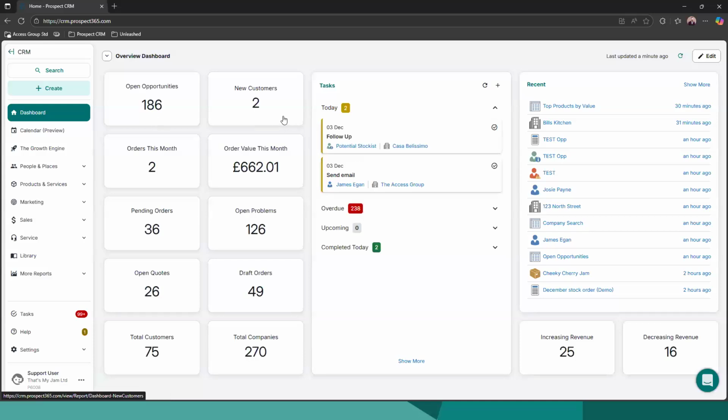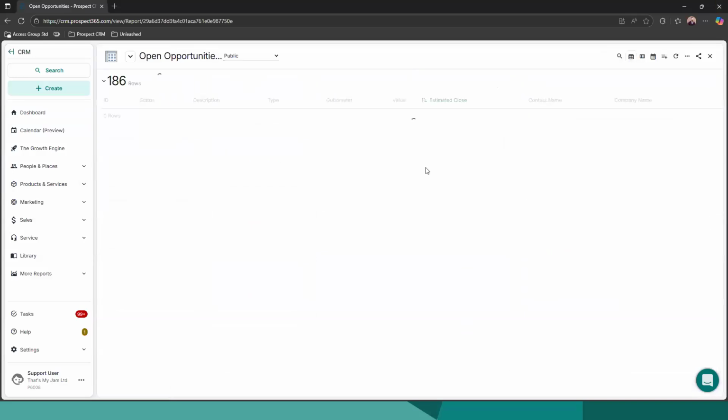On the main dashboard screen, you will see all sorts of tiles that are also reports, and they keep the information based on your CRM and inventory accounts data. For example, we have the Open Opportunities reports tile. This will show you 186 opportunities. If you'd like to know more information about these opportunities, you can open the report by just clicking on it.